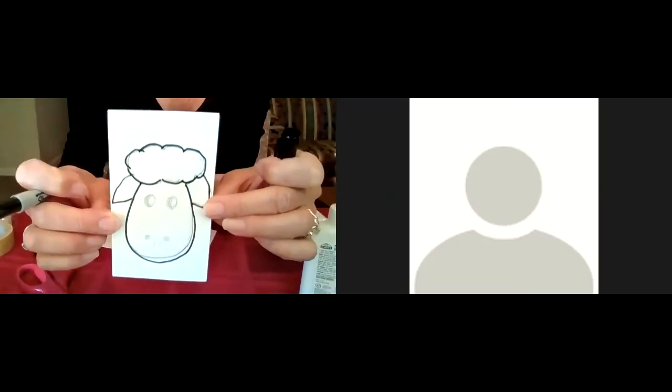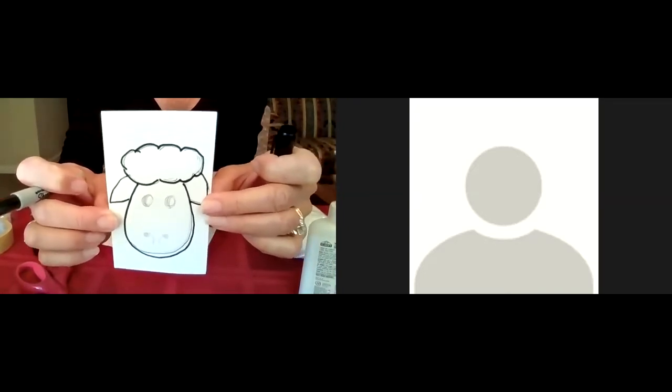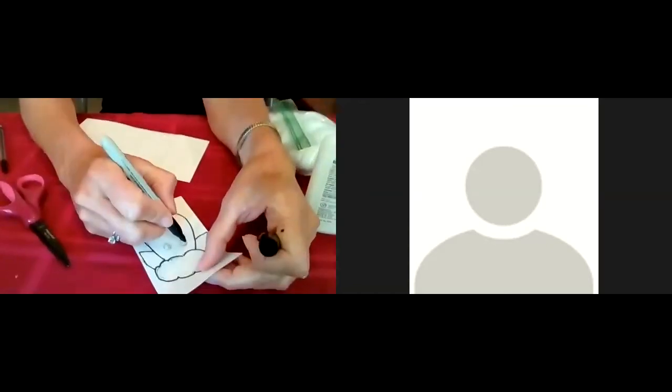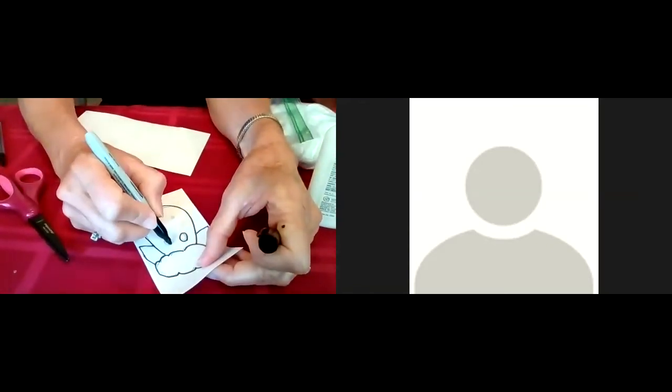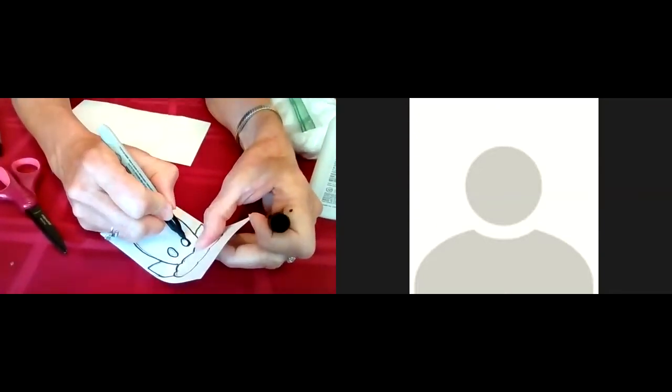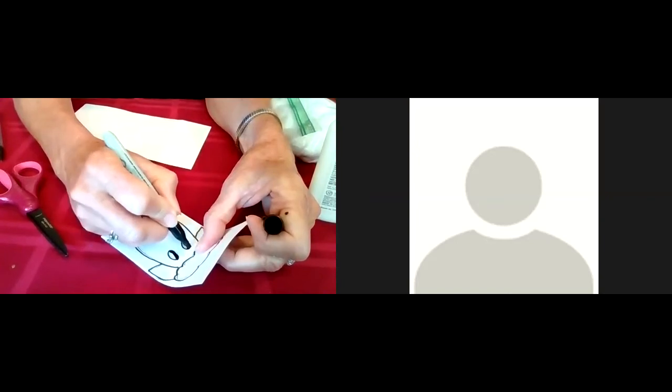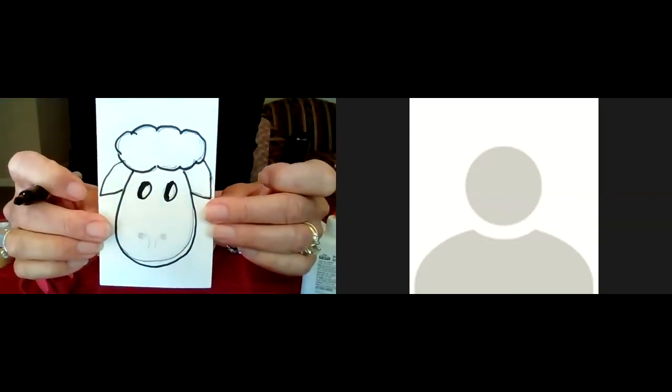Okay, now we're going to put the eyes in, which will be at the top of the sheep face, two circles. And then on the sides of the circles, we're going to make little half moons to color it in a bit. And you can draw the eyes in the face of the sheep any way that you want to.